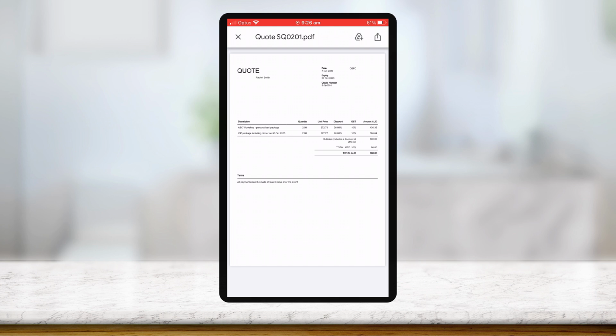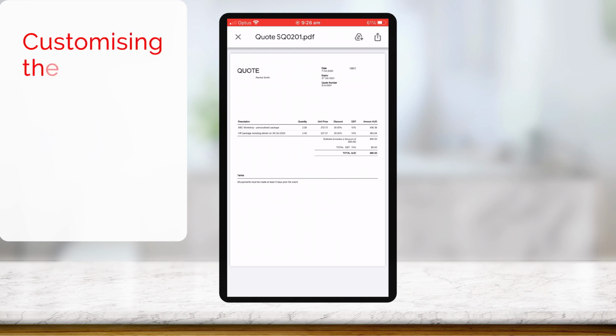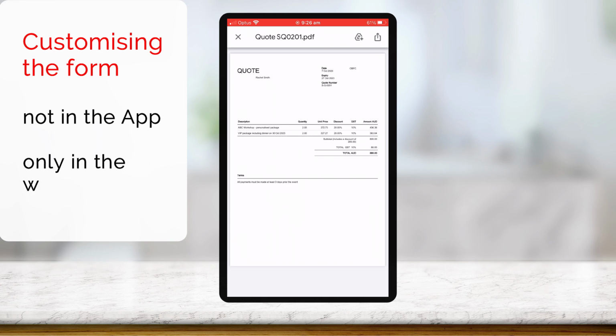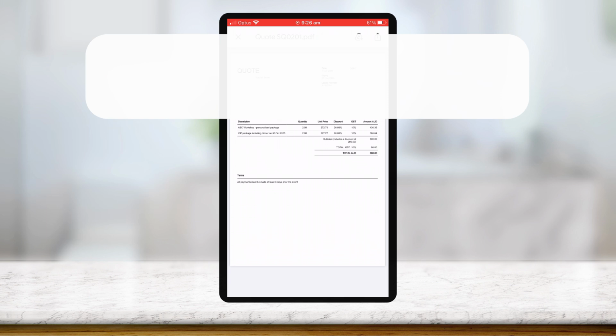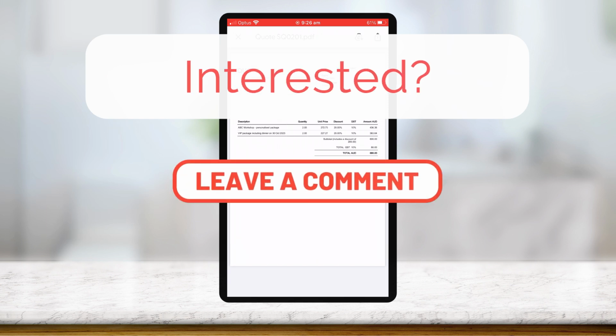By the way, if you want to have a prettier quote format, you can customize it in the web version of Xero. In the app, unfortunately, it's not possible, but if you log into Xero through a web browser, you'll have access to all features, including the customization of the invoice, quote, and statement format. Let me know if that's something of your interest and I'll make a video on that.